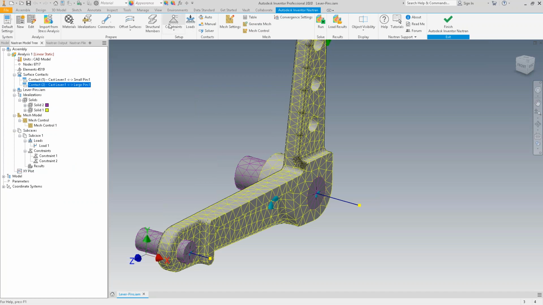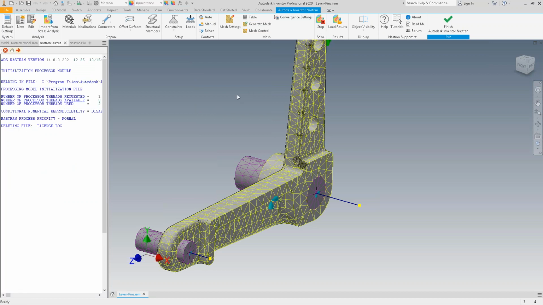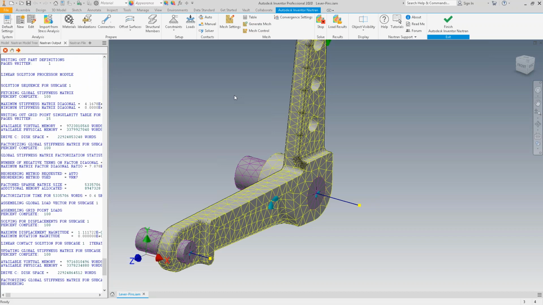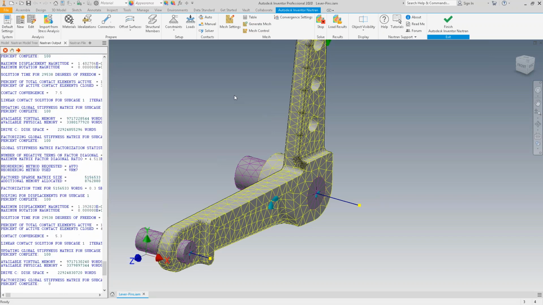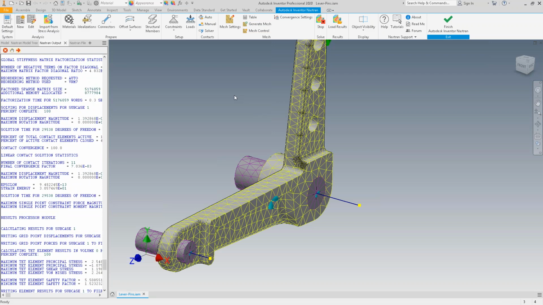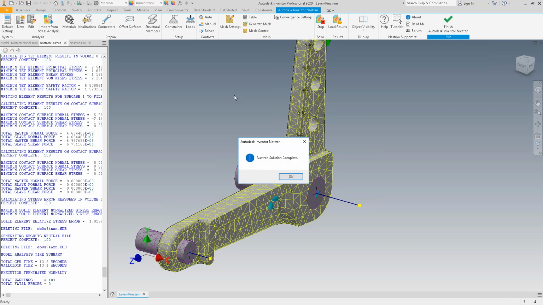Got my mesh, got my loading, got my constraints, everything looks good. Now it should be good to run that analysis. And again, you're running it on an assembly. They typically take a little longer than a single piece part. And you'll see how fast this assembly analysis does. We're still running a linear static analysis, and it's already done.